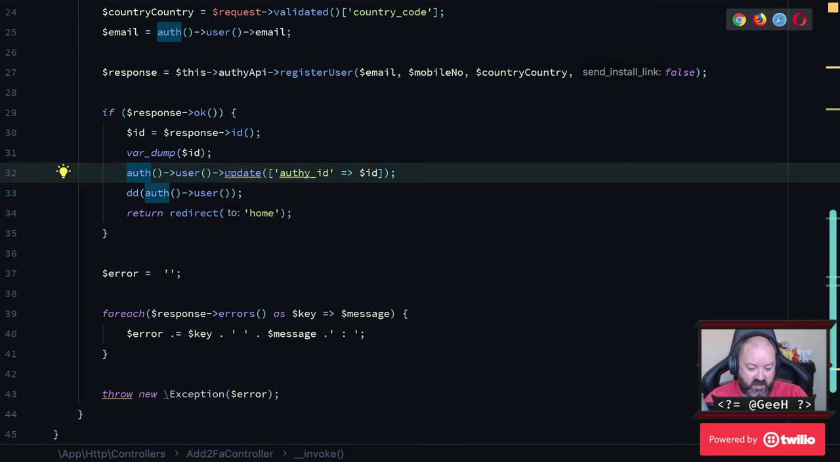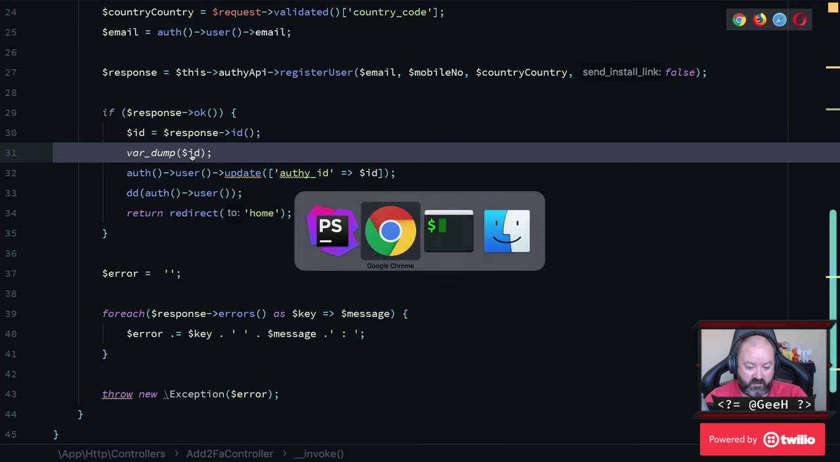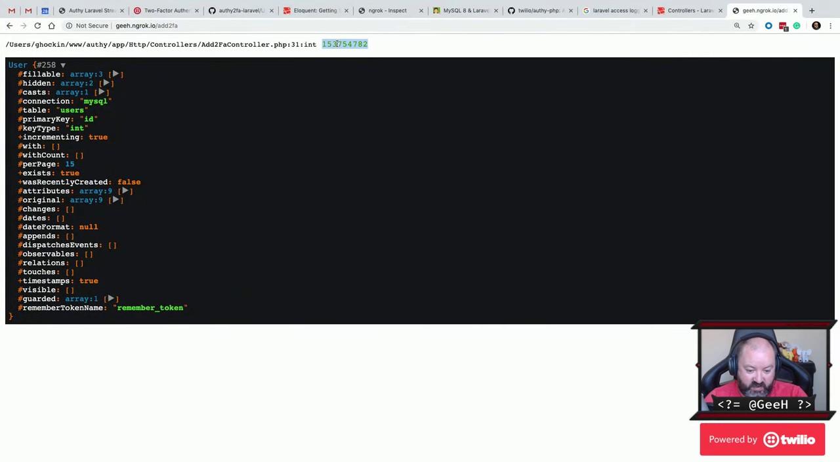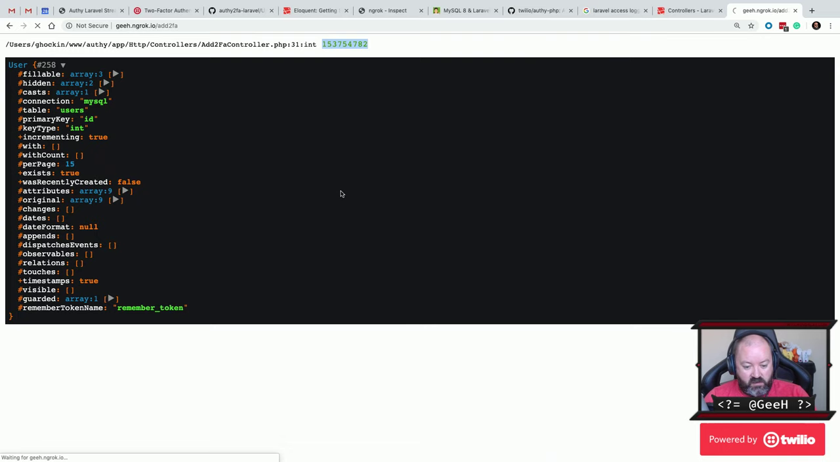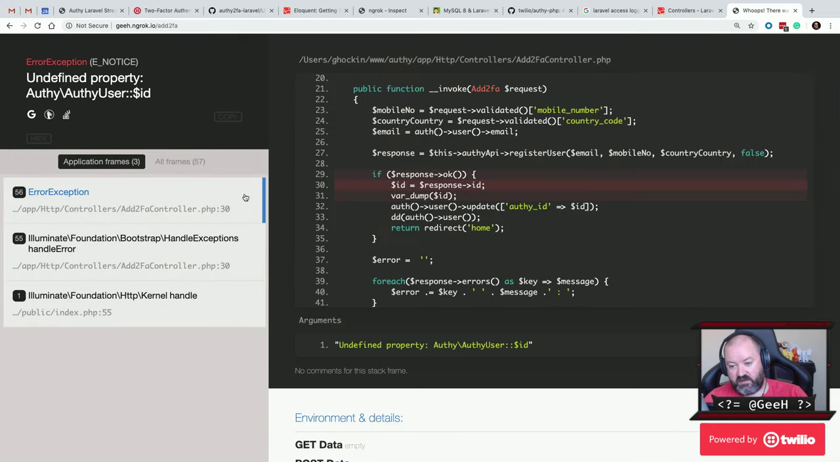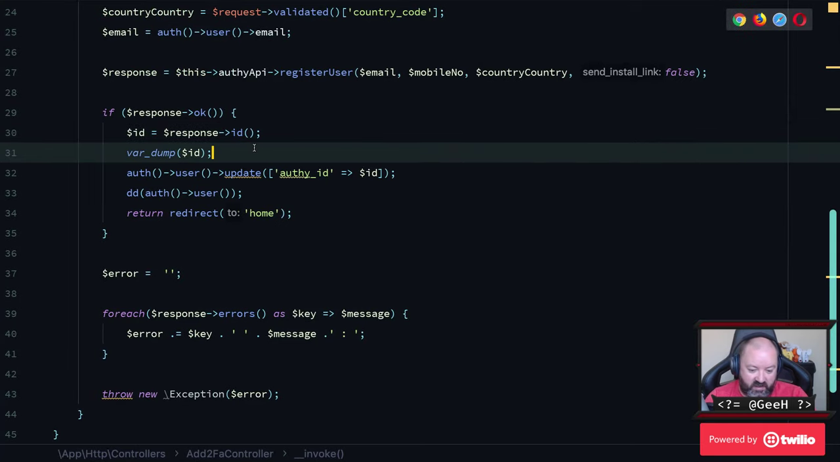Then we do the auth user update and we set the Authy ID, which definitely exists in the database, to the ID. Please try ID without. But ID is definitely set to be an integer at this point on line 31. If you look here, line 31 is debug dumping it and it's definitely an integer at that point. Yeah, 100%. I mean, I could totally do it, but there we are. No ID exists. It's a function. So we've got the ID as the ID.